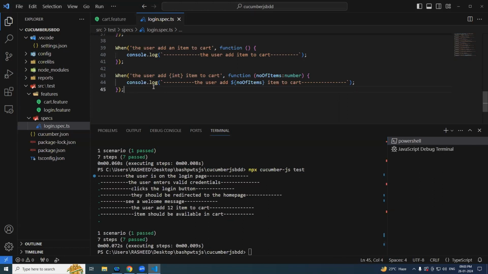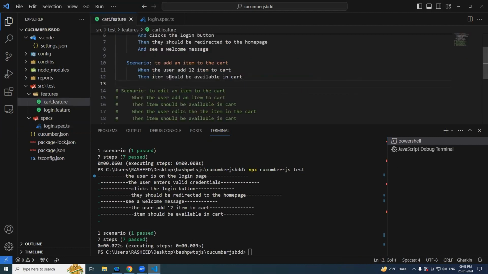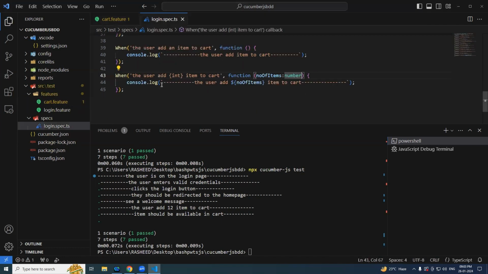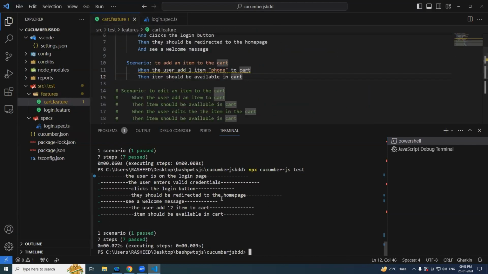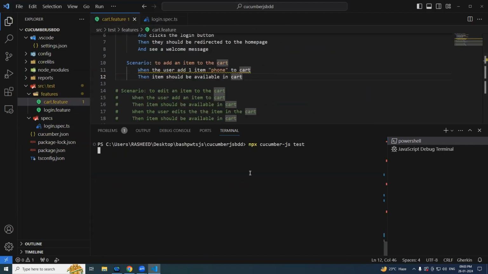Are you going to send only one int? No, you can pass any number of parameters from the feature file to the step definition. Let's say when the user add one item, he wants to be specific. Like for example, he wants to say one item, phone, to the cart. Again, it is giving the warning. The reason is it is not able to match any of the spec files. Let's try running it and see what will happen.